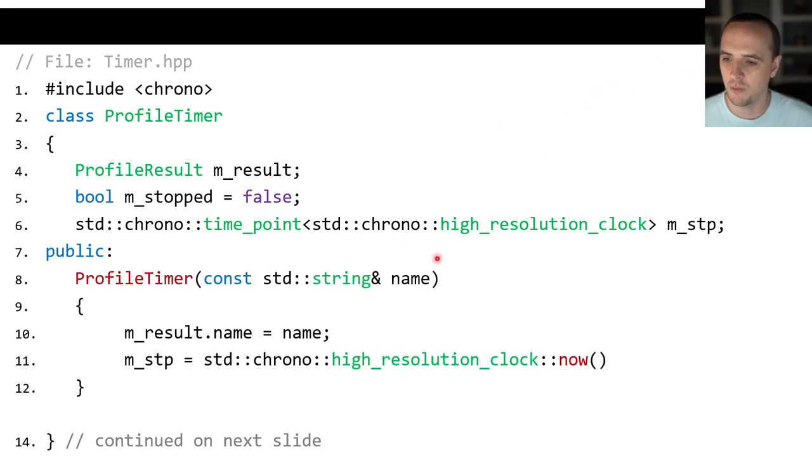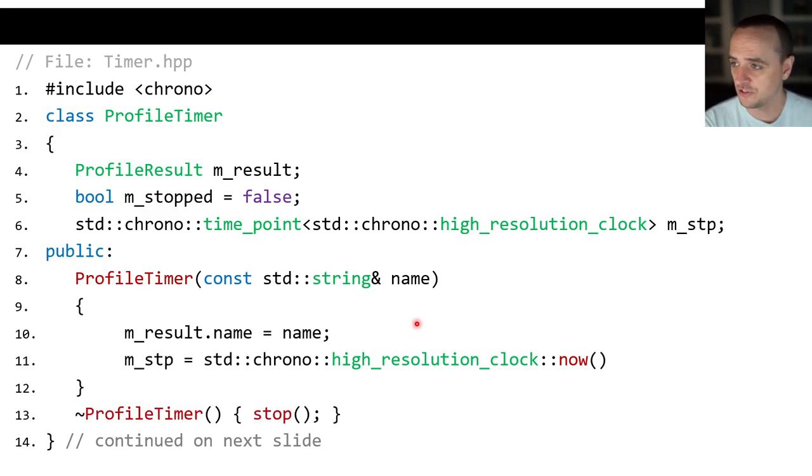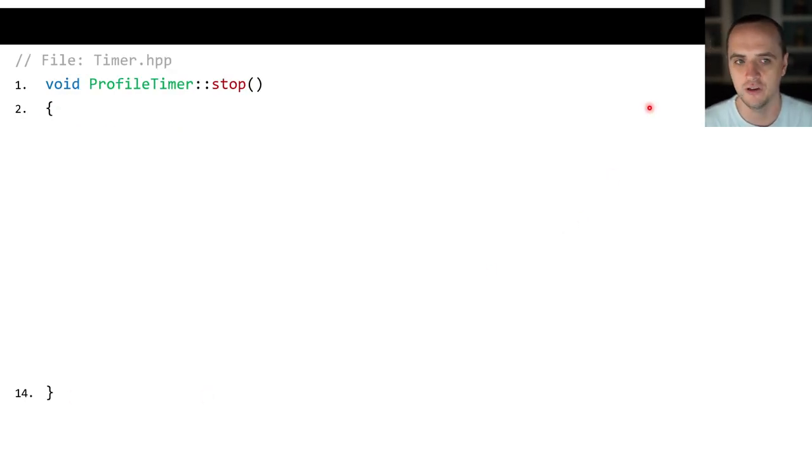Then inside our profile timer, the constructor is going to take in a name. Right? So that's going to be the name of whatever we happen to be profiling, whether that's my function or my iteration or whatever. So we're going to set the name of the result equal to that name, and we're going to set the starting point of the timer. So this is the timer's start, essentially. Now, down here in the destructor of the profile timer, we're going to call the stop function. So whenever the profile timer goes out of scope, it's destructed, and we call stop, and we log that to a file.